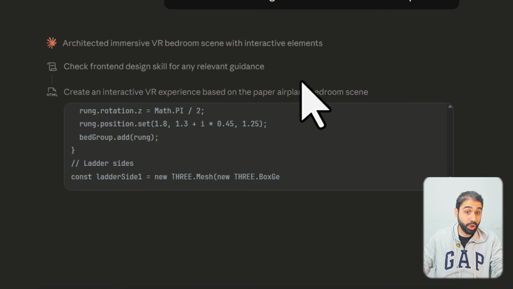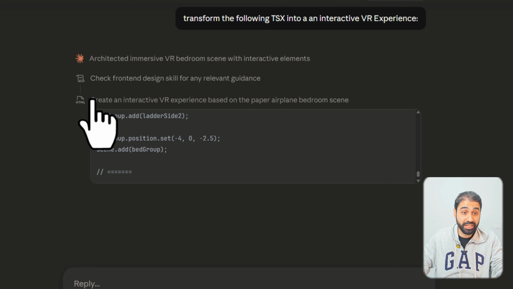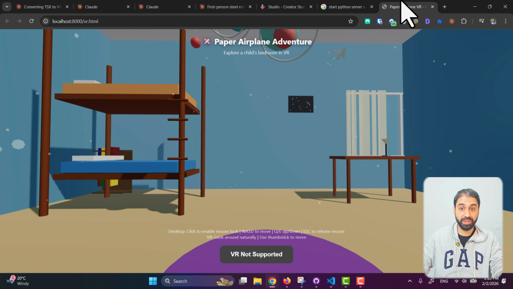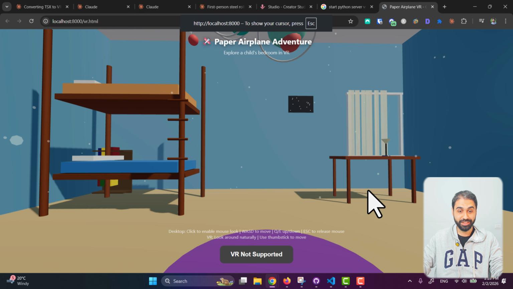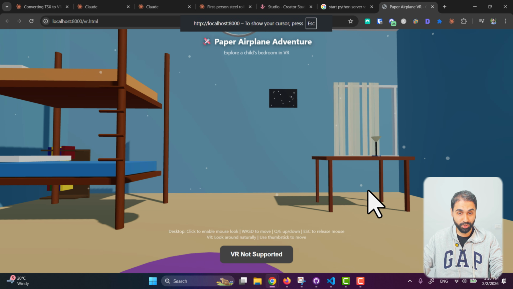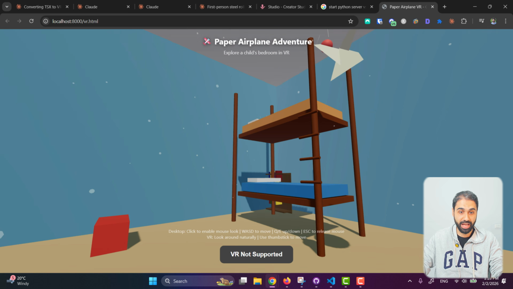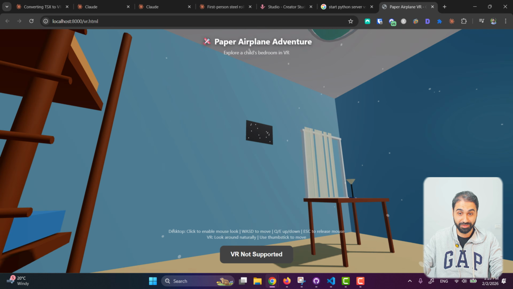And this time Claude will transform a TSX file into an HTML file, a web page, that when you open it, it will look like this one. So you can play it. I can move with the WASD keys on the keyboard, and with the mouse I can look around. A full VR interactive experience.